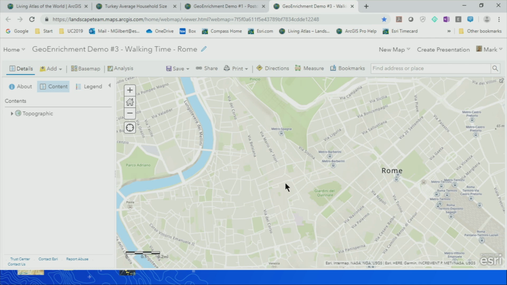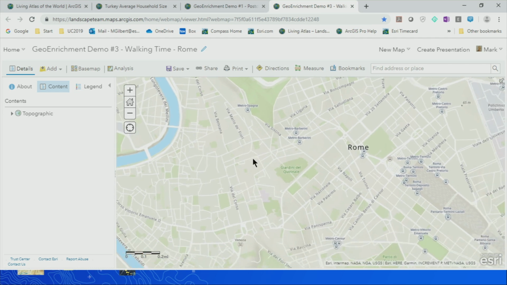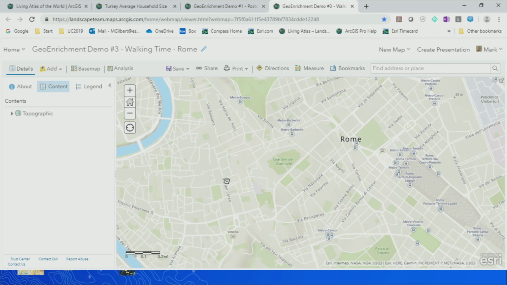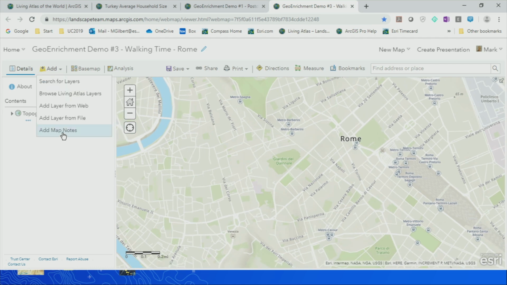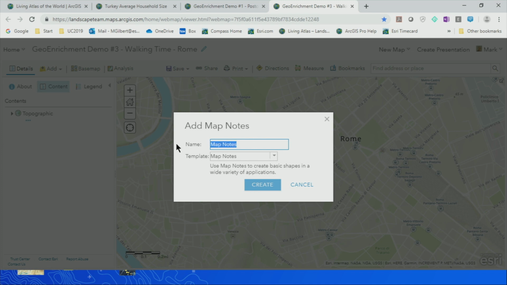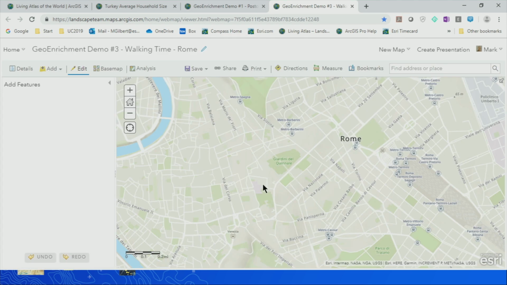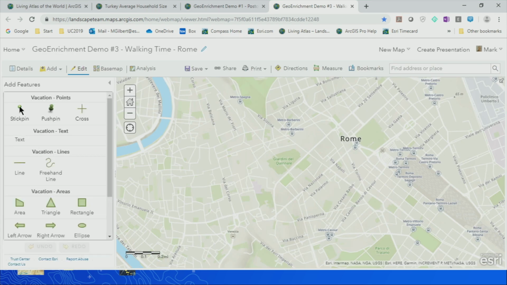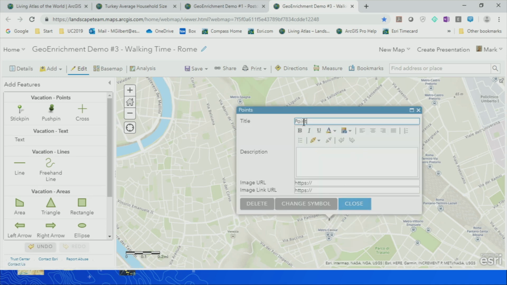I'm going to try and look at the character of this neighborhood by looking at the age cohorts and education levels in that neighborhood. Again, as Charlie mentioned, I don't have a polygon, or I don't have a feature for enrichment yet, so I'm going to use the map notes layer. So I'm going to create a new map notes layer. Let's call it vacation. And on that map notes layer, I'm going to drop a sticky pin down here in this neighborhood, and I'm going to call that flat.